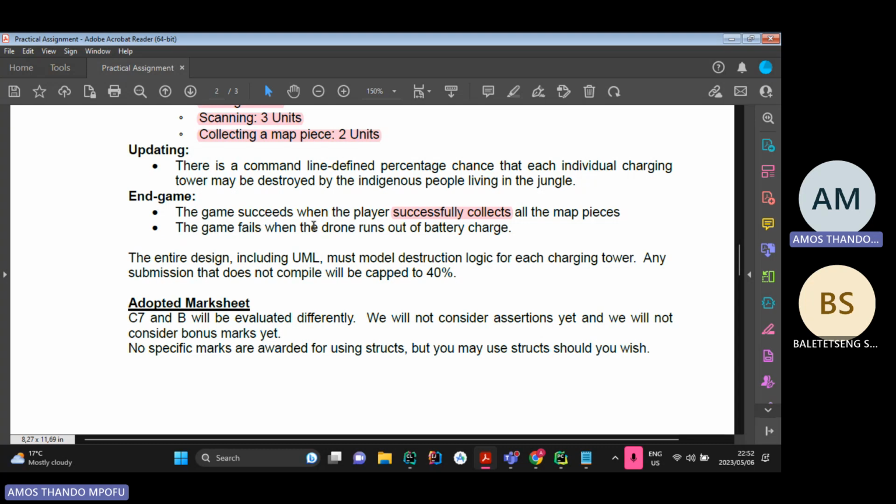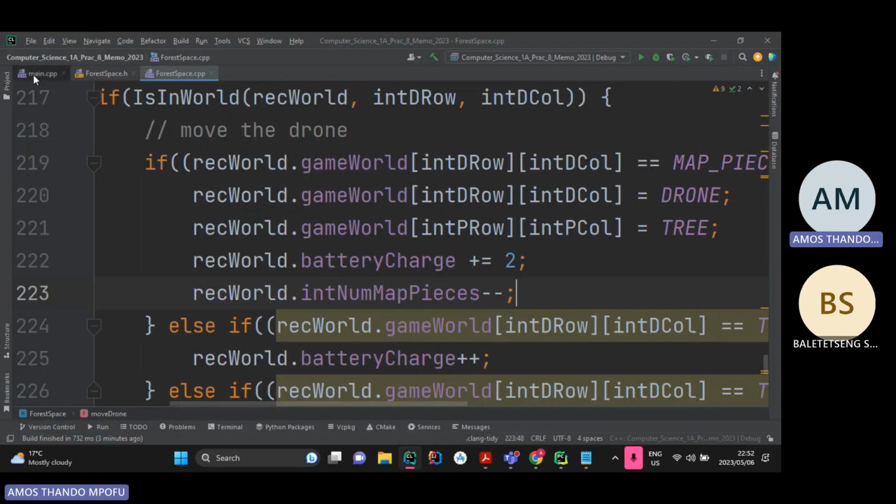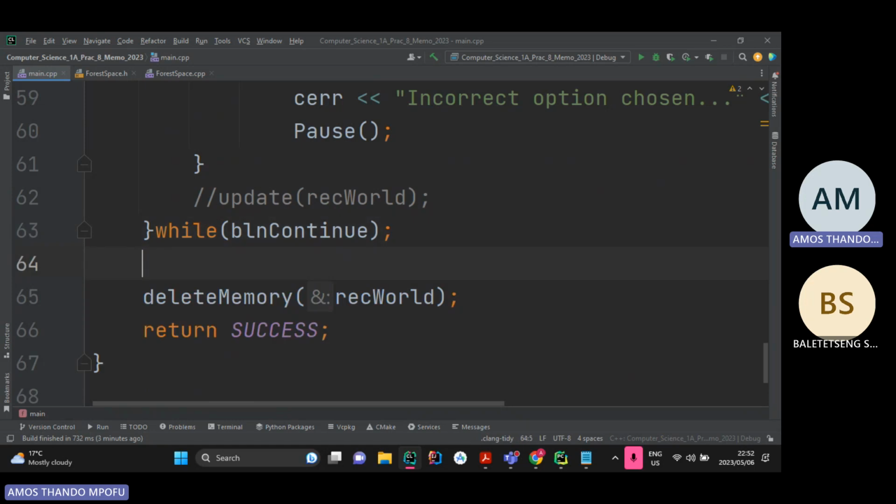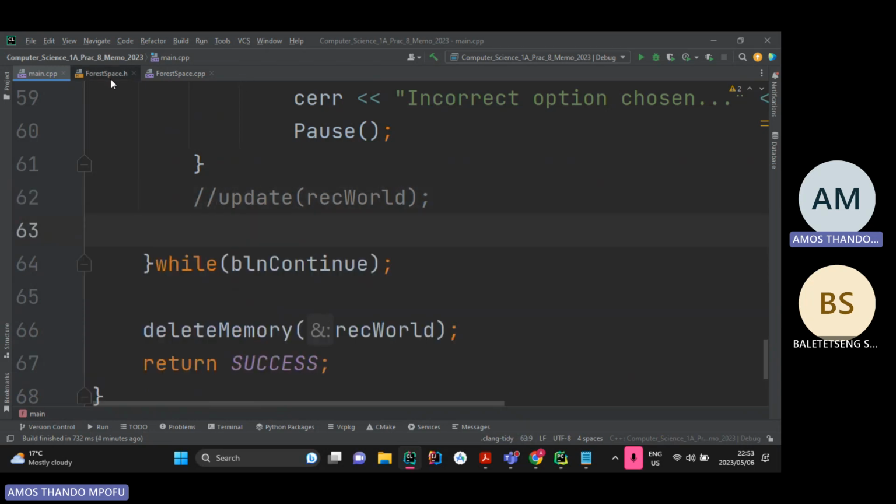The game fails when the drone runs out of battery charge. Oh, okay. So we are done. Basically, we are done. So before I delete, should I say delete memory? Yeah, before delete memory. Deleting means I remove everything that's there, so I won't have access to the information. Okay, the update was a problem. Yeah, we commented on that. The update, I really don't know what they want.